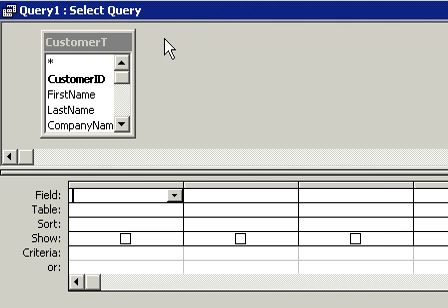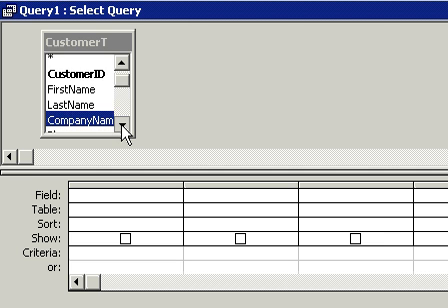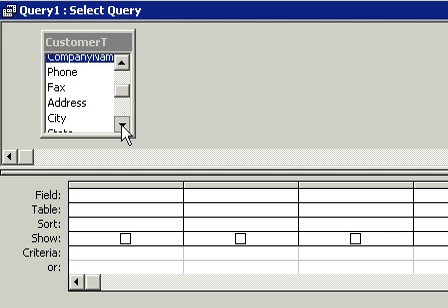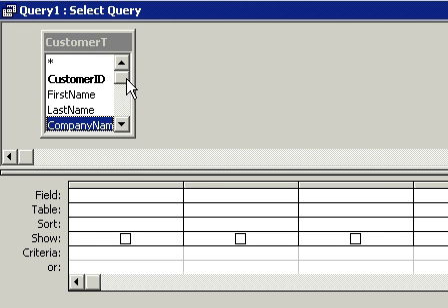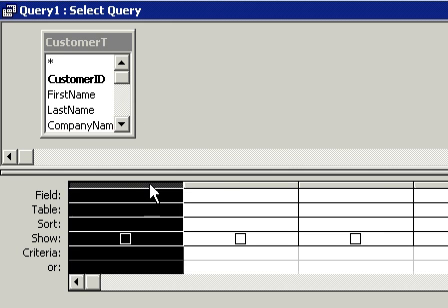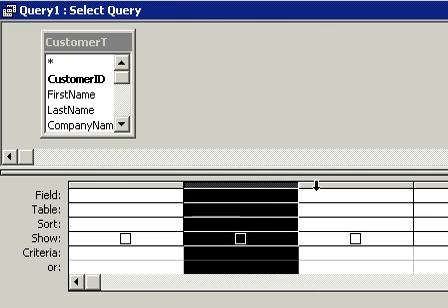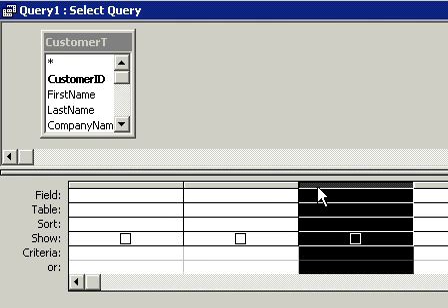Basically, here's our customer table. You can ignore that star for now. But notice here are all the fields in our customer table. Customer ID, first name, last name, and so on. And you can scroll all the way down and see the different fields. Down here in these columns, this is where we're going to put those fields. Whatever fields you want from the table to show in the query, we're going to bring down into these columns.